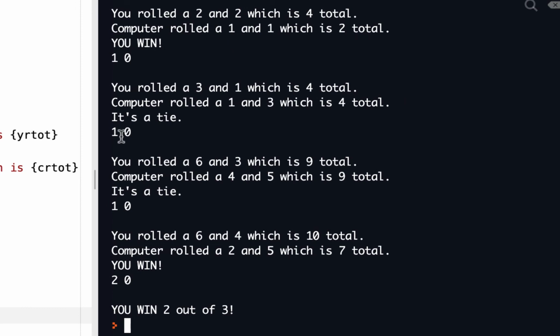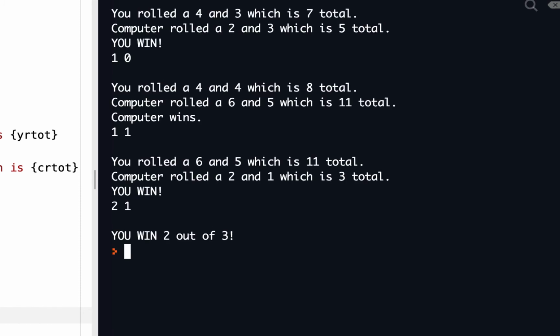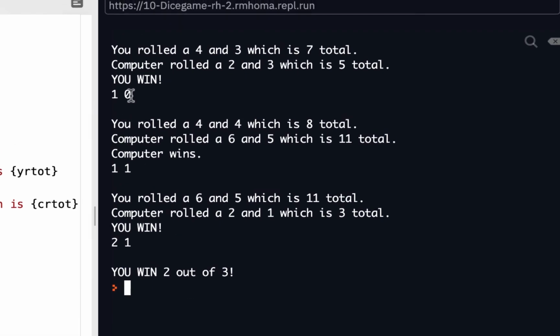We won 4-2. It's a tie. It's still 1-0, so the score stays the same. And now here, it's a second tie. The score stays the same. And then I won. So the computer didn't win any of those. We won 2 and we tied 2. But we're up 2-0, so we win 2 out of 3. And I'll try one more here. And that looks good. You win, computer wins, you win. So we're winning here. The computer's not winning, and it's working.